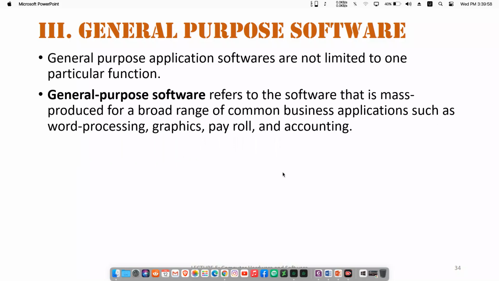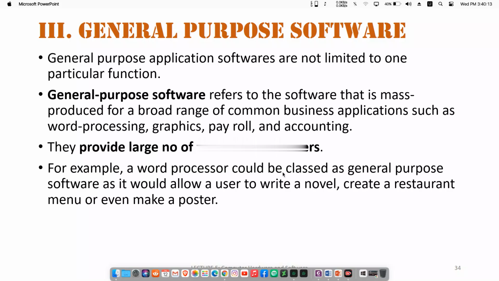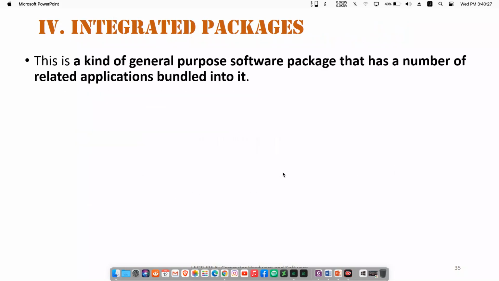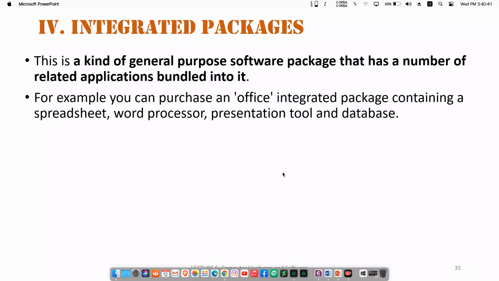Mostly they are provided with a large number of features for the users. For example, an online learning system is a general purpose software. Then we have integrated package softwares, which are general purpose software that has a number of related applications bundled into one. For example, you have Office, which is integrated with word processor, spreadsheet, and so on, and also linked with databases. So they are called suites.